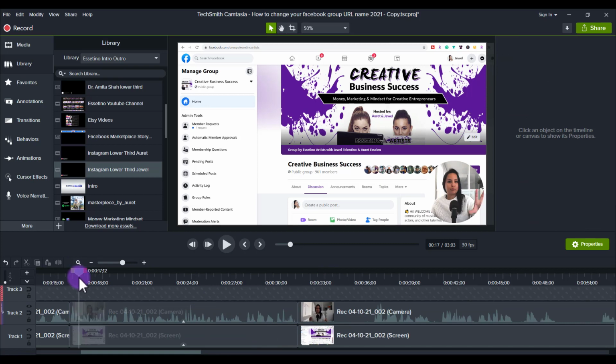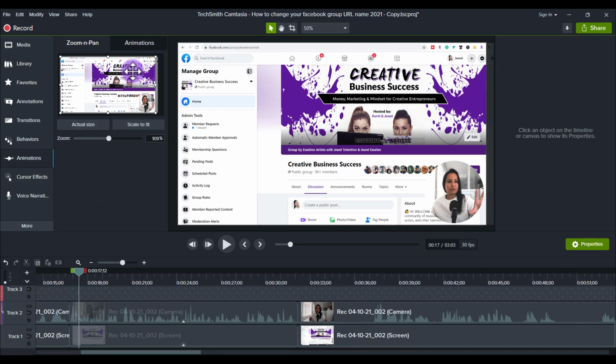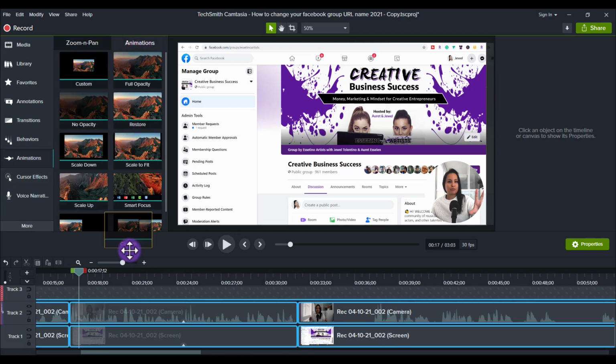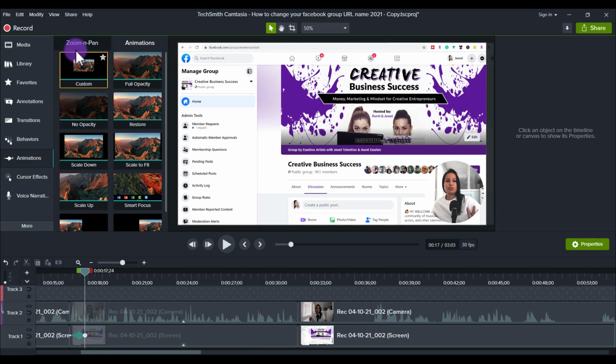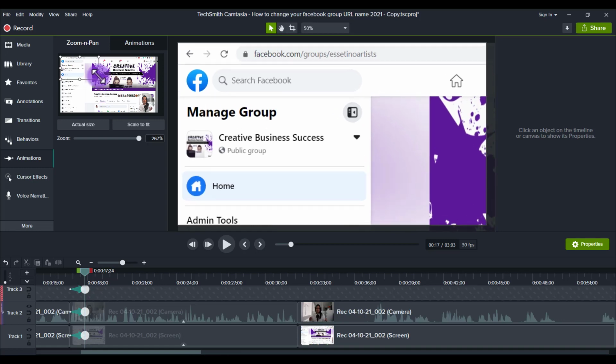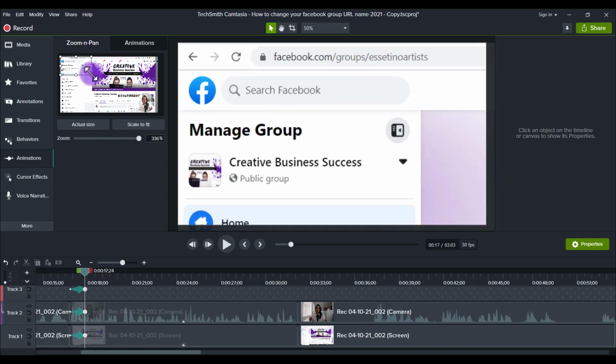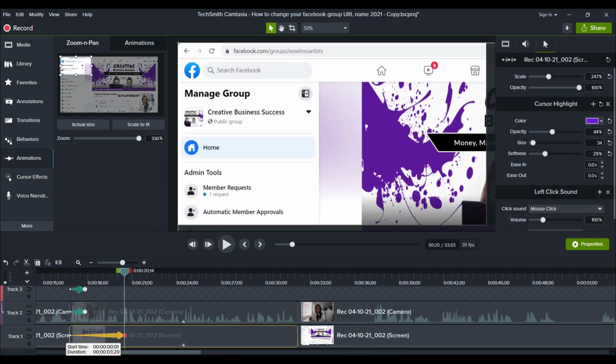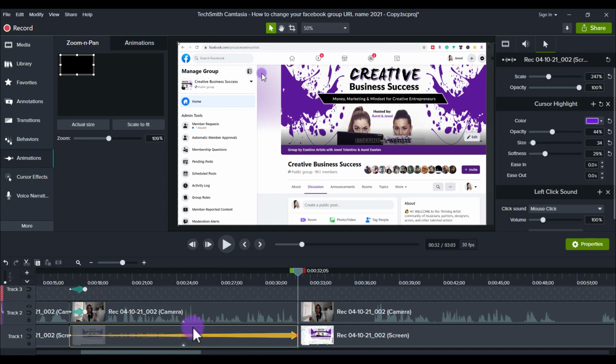Now you see I said if you zoom up in the top left hand corner, so we need to have a zooming thing happening. So I'm going to head over to animations and then go to custom and add the animation onto the screen media, then go to zoom and pan. I'm going to zoom in on the corner because I talk about this URL, and I'm just going to go full zoom. Then I'm going to stretch this out because I want it to be the entire duration of the zoom.